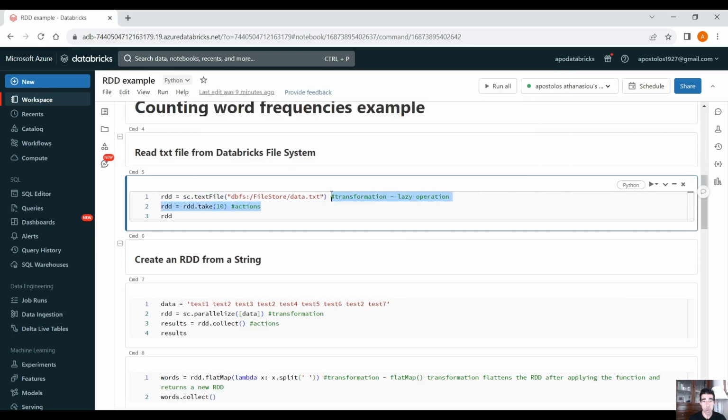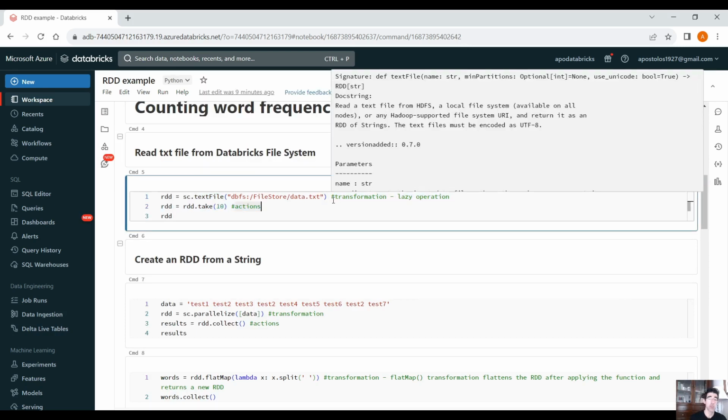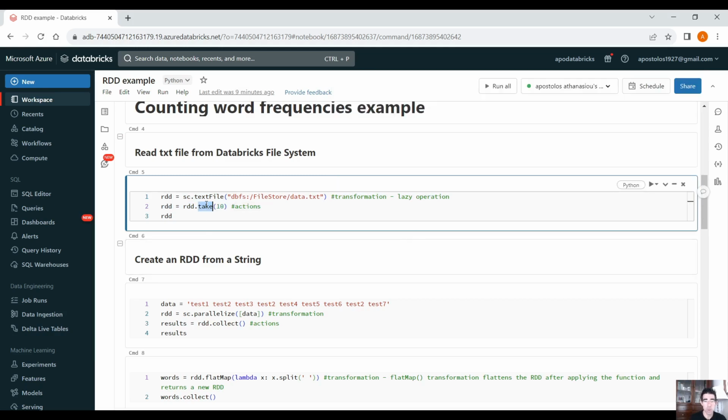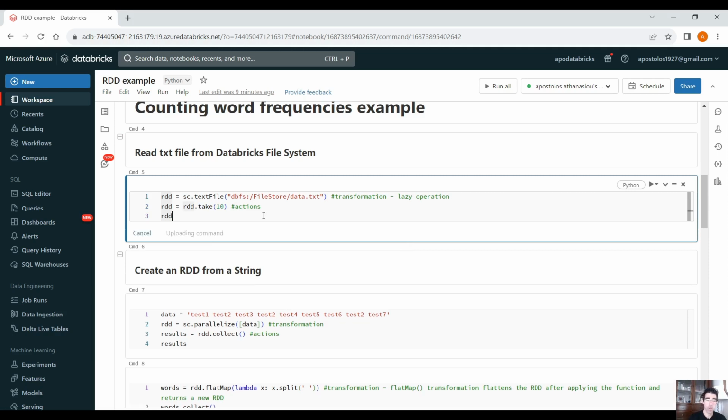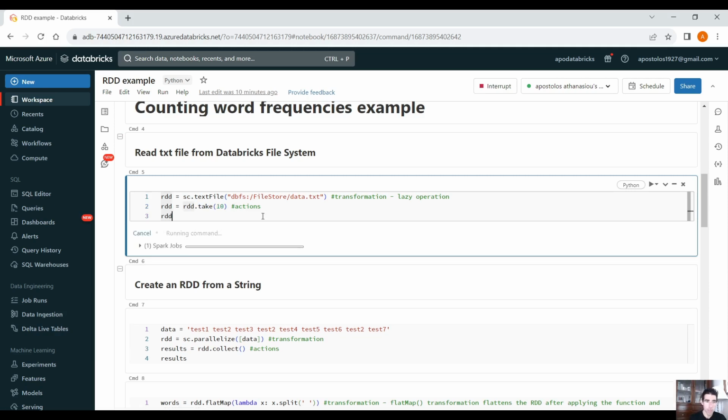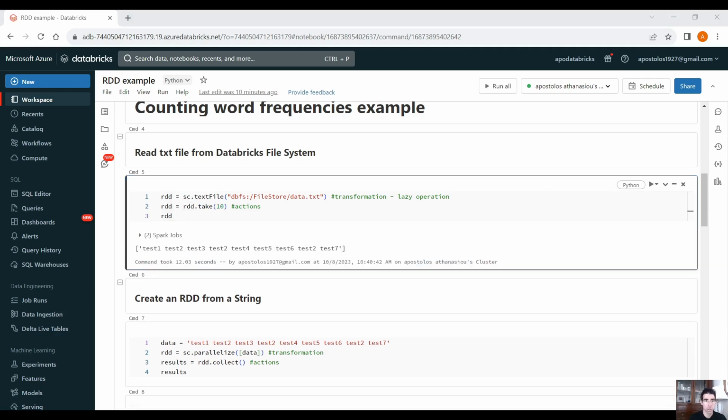And this is how we can actually load this data file using the textFile command, which is a transformation as we said. So the data is not being loaded until we call an action. Now an action is collect or take, and this take here is an action and returns the result to the driver node. So let me run the cell and let's see the results.